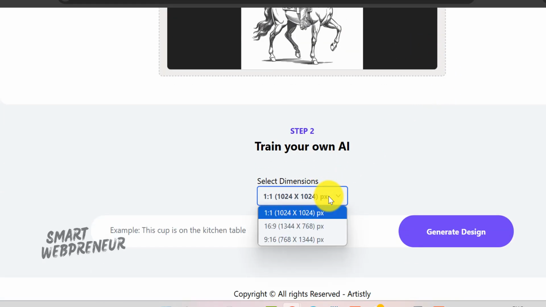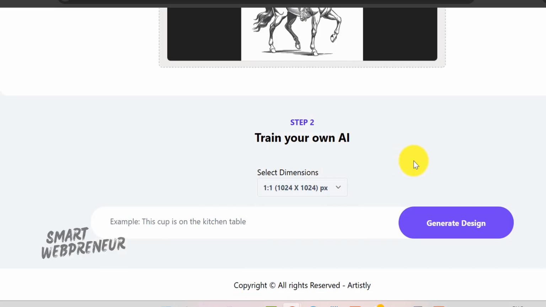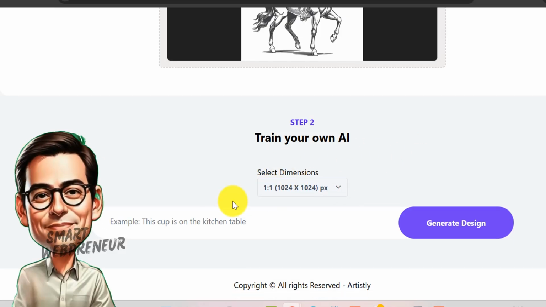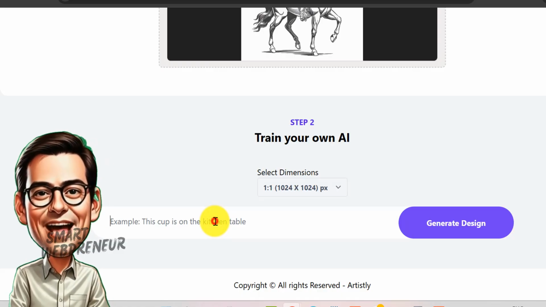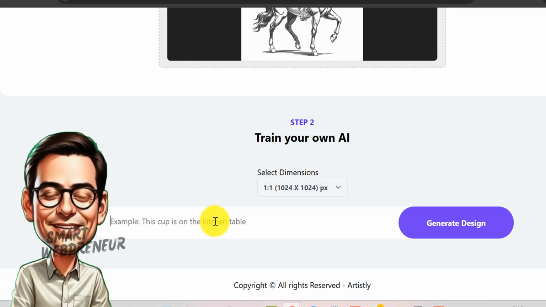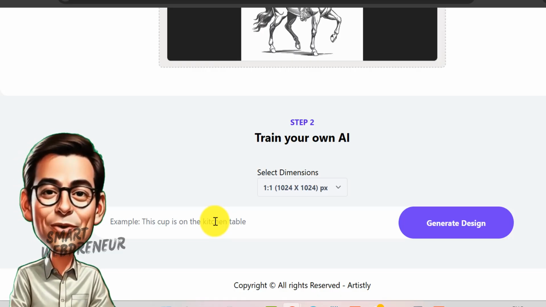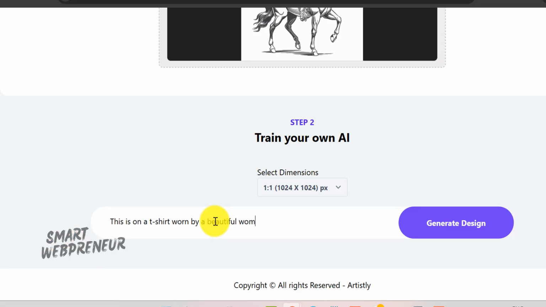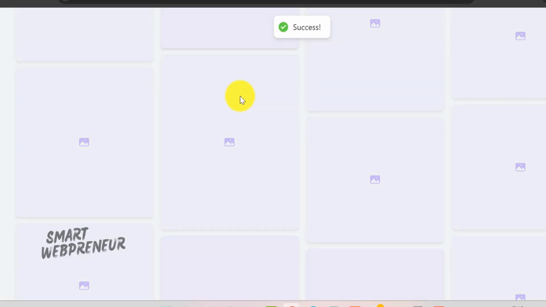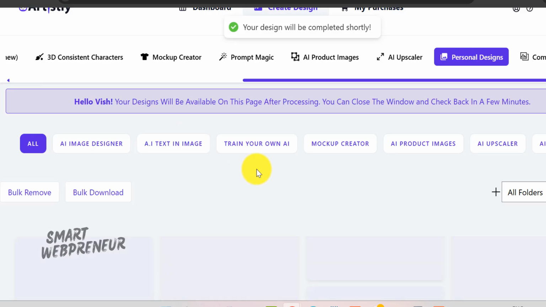Next, decide whether you want a square image, portrait, or landscape format. In the prompt box, you explain where and how you'd like your object to appear. For example, this cup is on the kitchen table. For the horseman image, you could say, "This horseman design is displayed on a bookshelf in a cozy living room." Or, "This horseman figurine is on a rustic wooden table outdoors." I wanted to put it on a t-shirt worn by a beautiful woman. And that's what I entered.